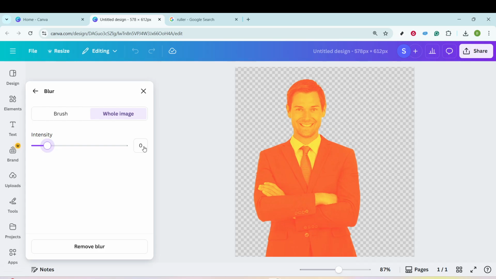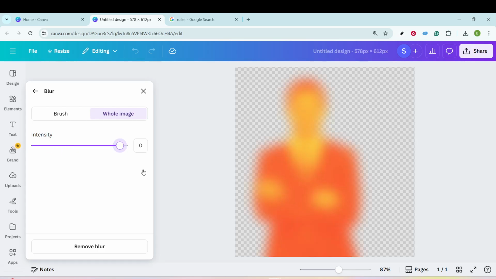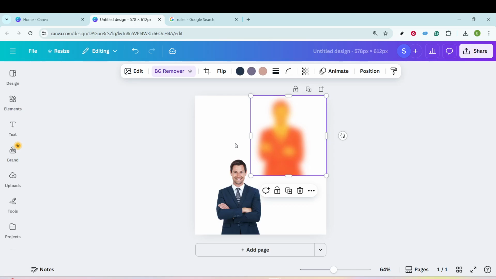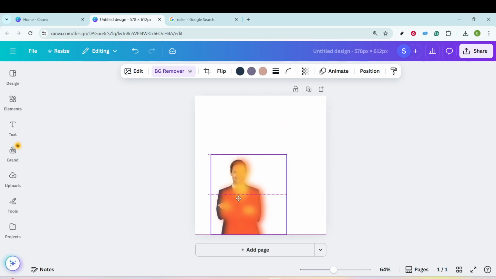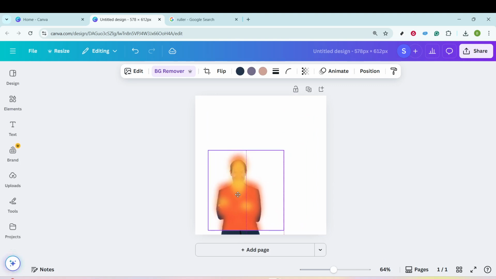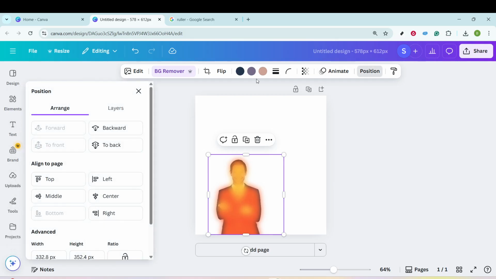Now, with your blurred and colored duplicate in place, it's time to combine it with the original image. Drag the blurred colored duplicate back over the original image, aligning them perfectly. It's this combination that works the magic, creating a soft glow radiating from beneath your image. To complete the effect, use the Position tool and select the Backward option. This will layer the glowing duplicate behind the original image and give your creation that fantastic glow with color.